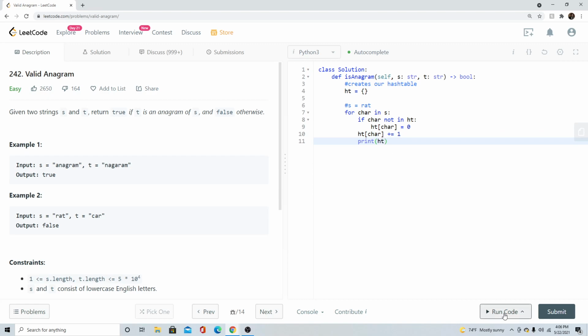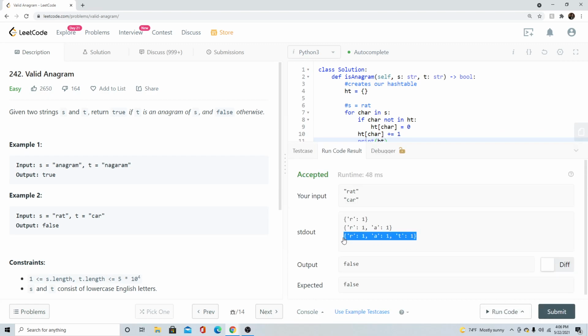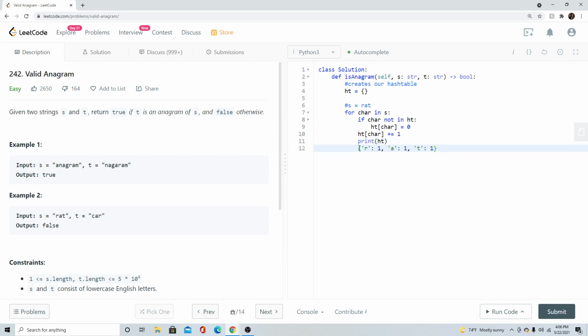So let's print this hash table so I can show you. Let me show you right here. This is basically what that hash table looks like. And if there was another t, this would become 2. So it's just counting them, as you can see. This is what's in our hash table currently, taken from our string s after iterating over it with a for loop. All right, so now let's comment this out.